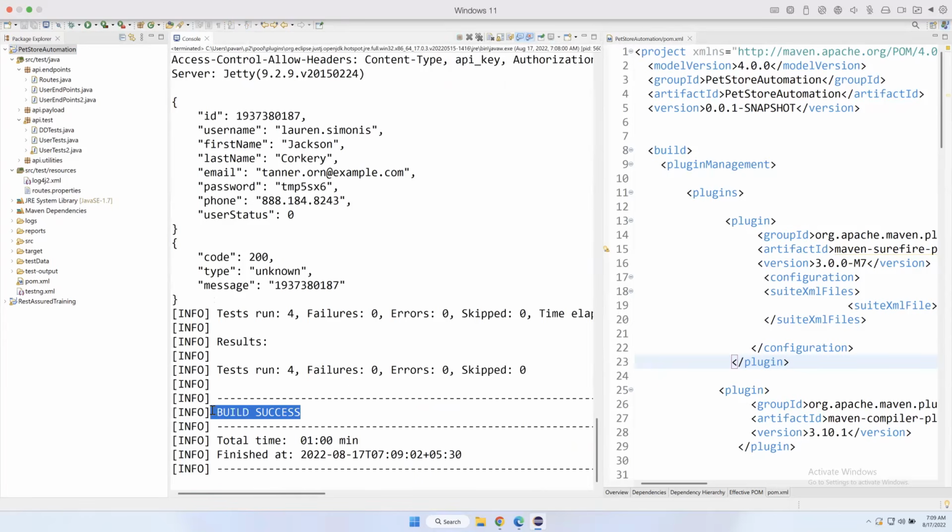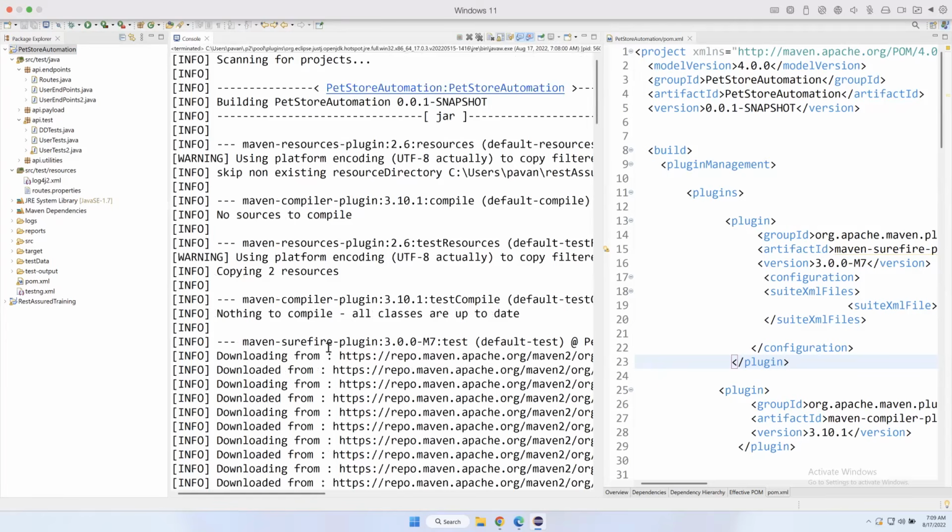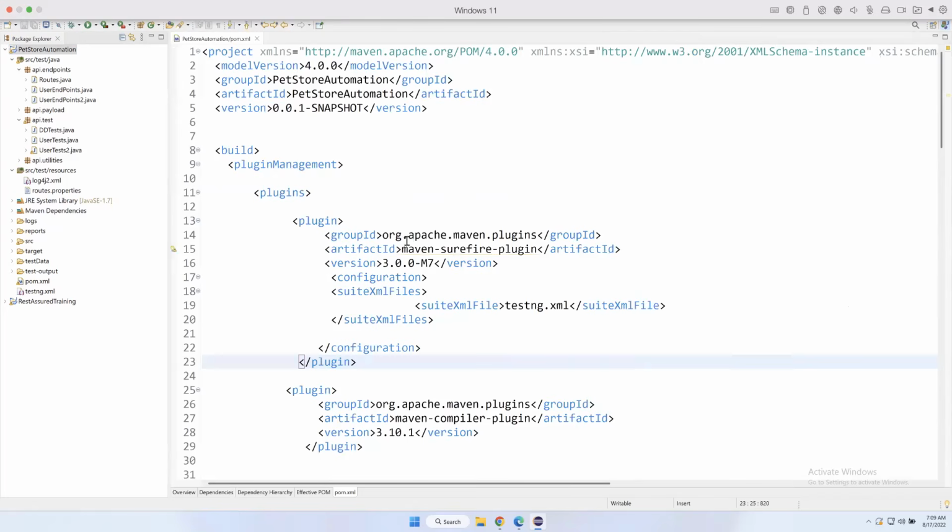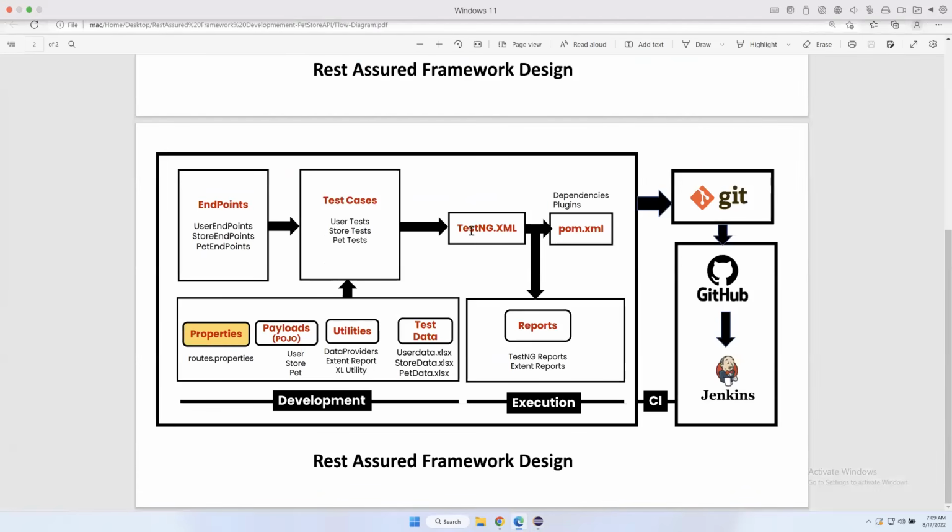Build success means all your tests are successfully executed through pom.xml. So that is the concept here. This is the configuration which we have to do in the pom.xml so that we are able to run our test through it. Currently, the testing XML file we are running through pom.xml will also generate the report logs and so on. That is again the same thing. So now the pom.xml is the main place from where we will execute everything.